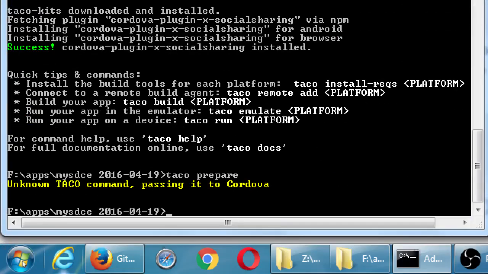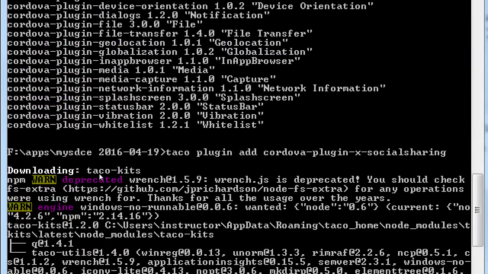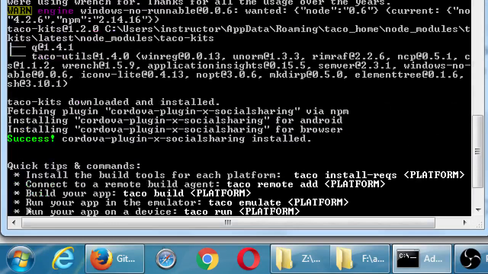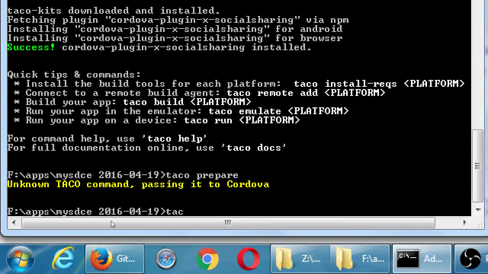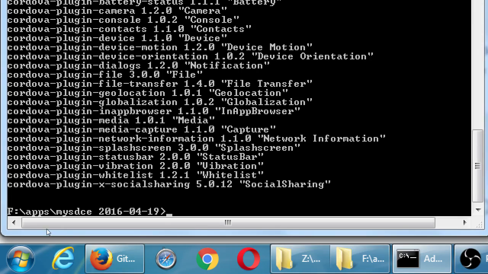Okay, so eventually mine, it didn't say success or anything, but I'm going to confirm. No, but that success is for adding it. This success is for plugin add. I don't seem to have any result from Taco Prepare, but I'm going to confirm with Taco Plugin to list my plugins. Right there, social sharing. That's success. Did everyone get that social sharing plugin shown on the list? Yes. Okay, so we have now the capability to do this.